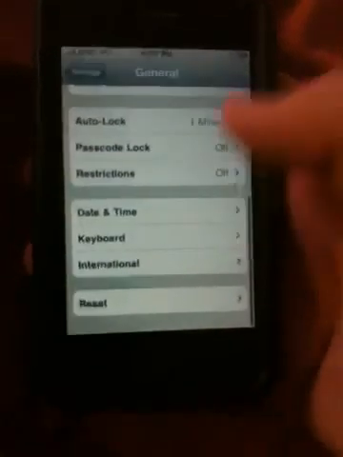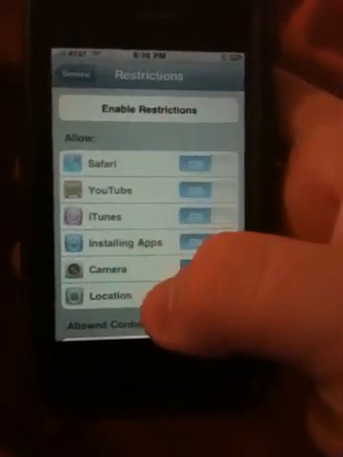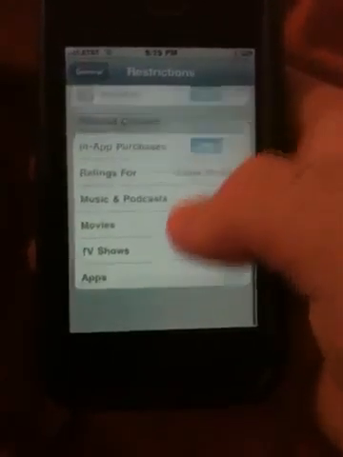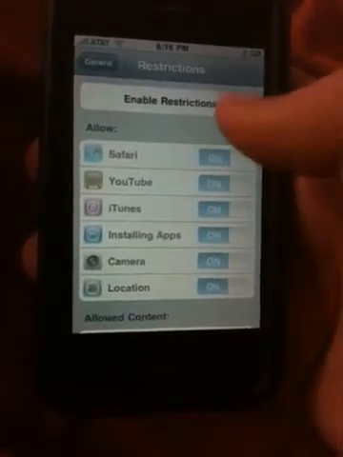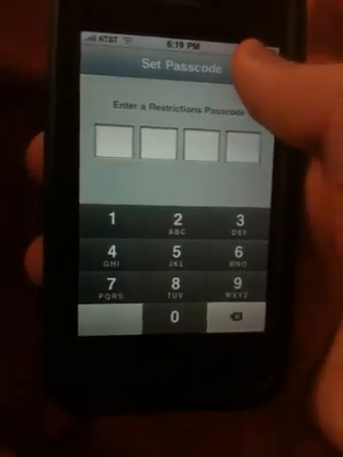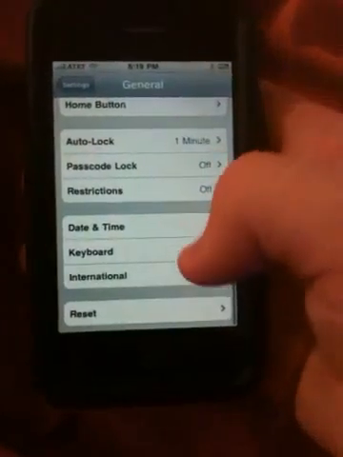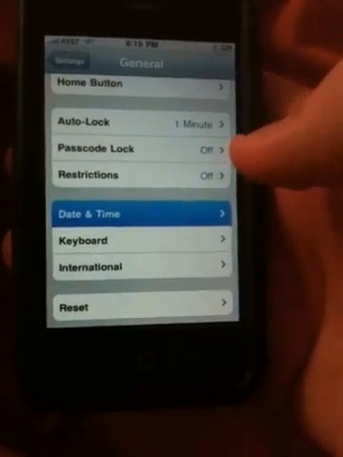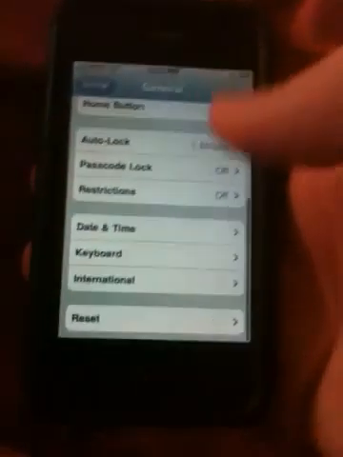Okay, we'll go back. You can turn on restrictions, such as any of these things. If you're going to let one of the kids play with your phone, you can turn on the Safari restrictions, or anything like that. Let me see. You can change the date and time of the phone. You can do the 24-hour or the set automatically, which set automatically usually is the best.